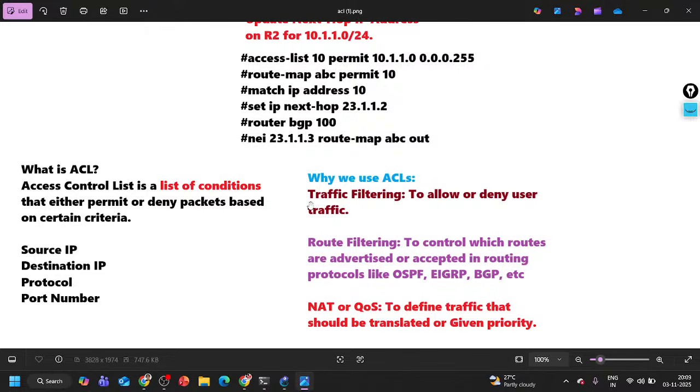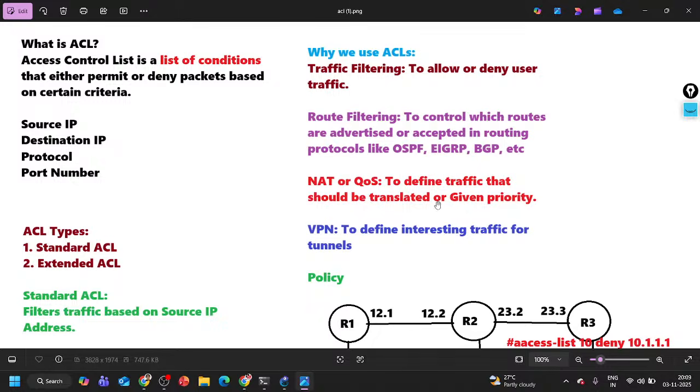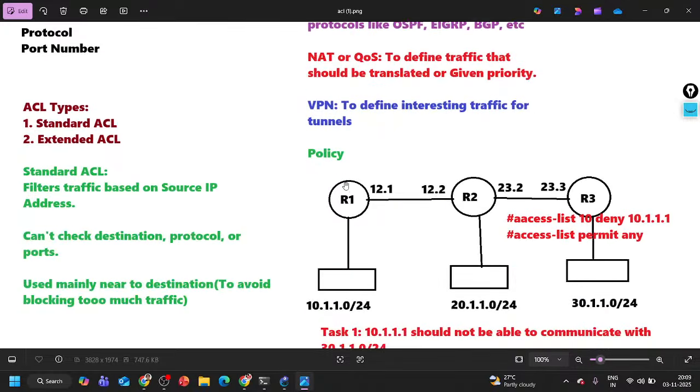Why do we use ACL? Number one reason, traffic filtering, to allow or deny user traffic. Second reason, route filtering, to control which routes are advertised or accepted in routing protocols like OSPF, EIGRP, BGP, etc. Number 3, in case of NAT, in case of QoS, to define traffic that should be NATed or that should be given priority. Number 4, in case of VPN, right, to again define interesting traffic, that is, which traffic should go through the tunnel. And in case of policy, fifth one.